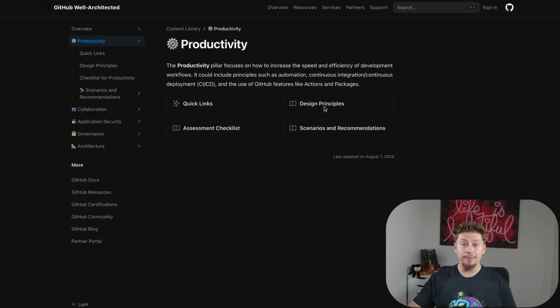And the last, fifth pillar is architecture. This is about designing scalable and maintainable GitHub environments. These pillars form the foundation of well-architected GitHub environments. Let's break down each one with real-world examples.